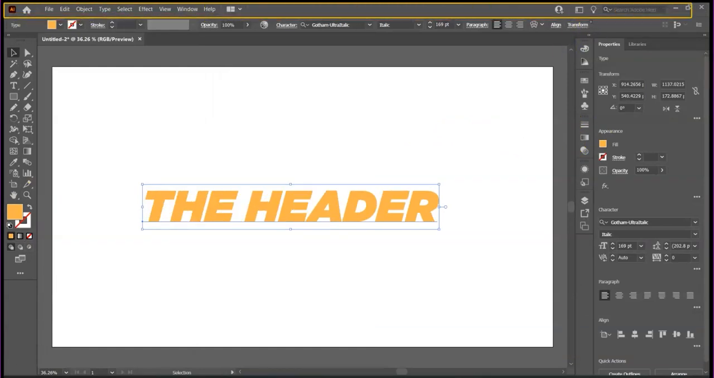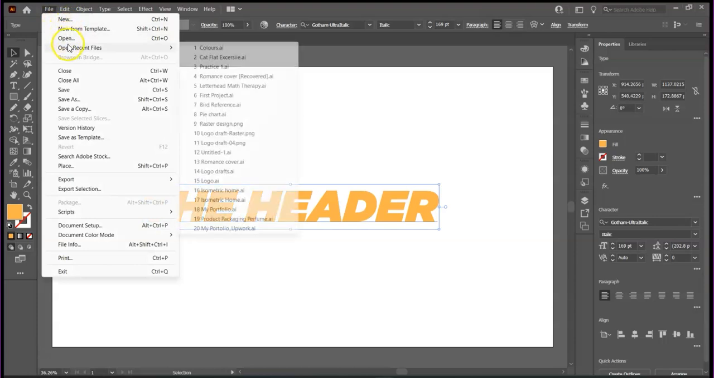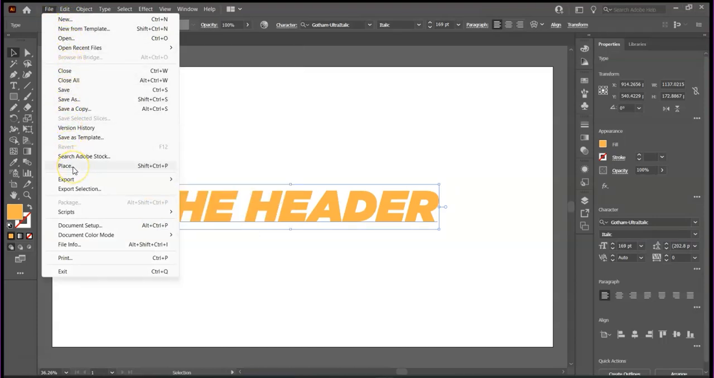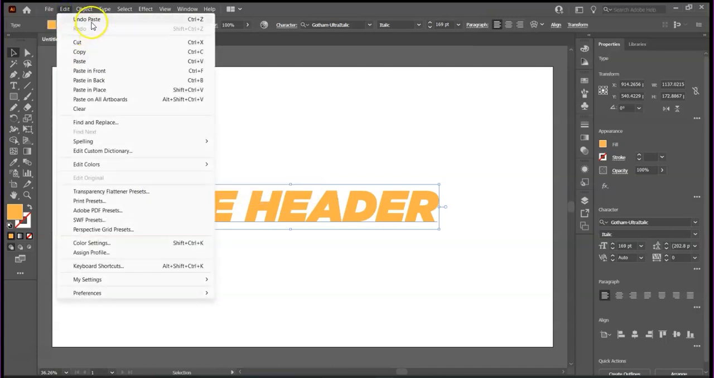The header displays the menus. Click on each of them to find out what it does. From the File menu, you can create new document, open files, save, use Place to import files, export files, and so on. Edit can undo and copy and paste. Pay attention to paste in front, back, place.